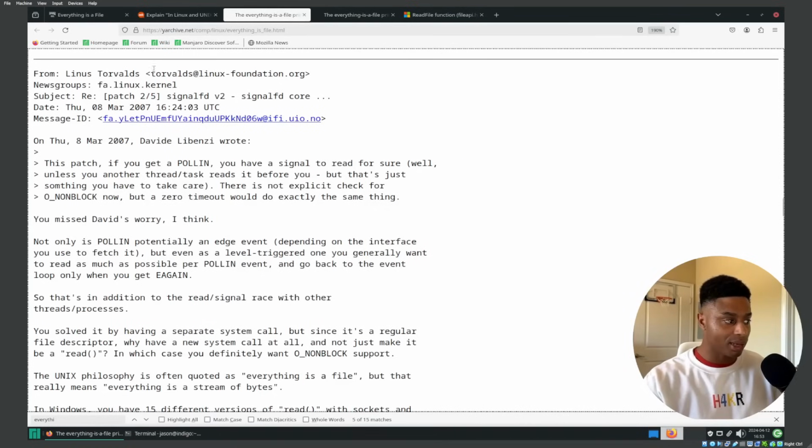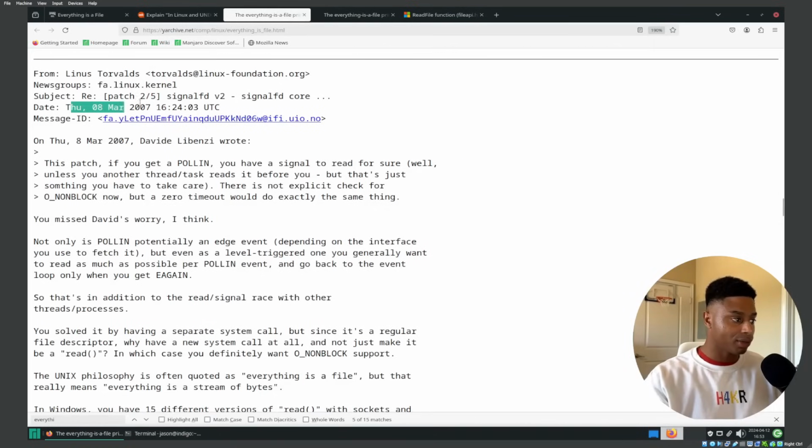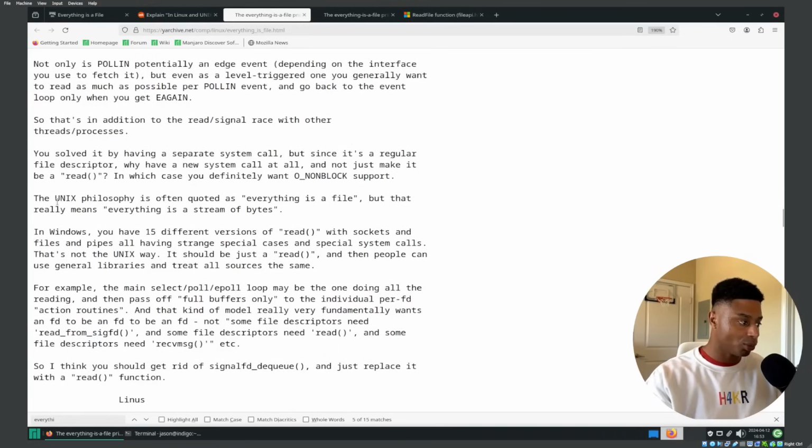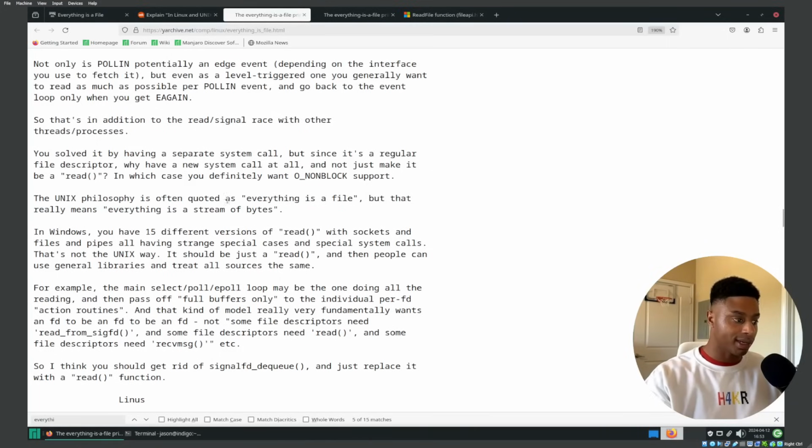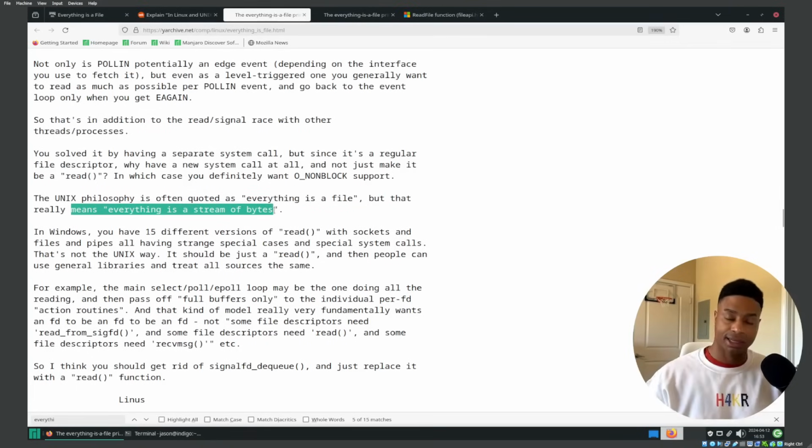I found this email thread from him from the year 2007. And if we scroll down just a smidge, we see these few lines here. Linus writes that the Unix philosophy is often quoted as "everything is a file," but that really means everything is a stream of bytes. So that might even be a better way to look at it. And it kind of rolls off the tongue better than "everything is a file descriptor," or "everything can be accessed as a file descriptor using a system call."